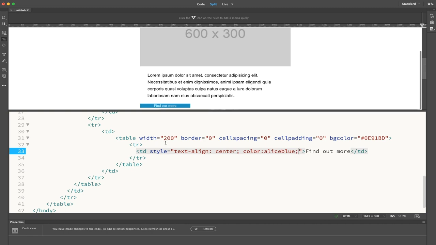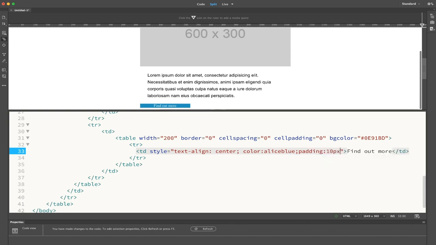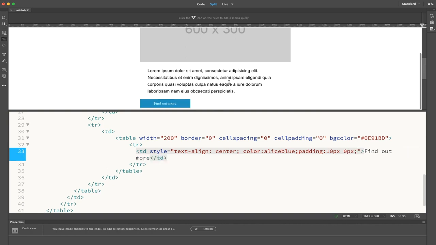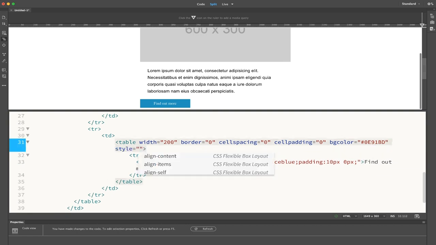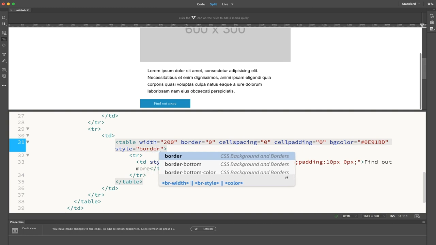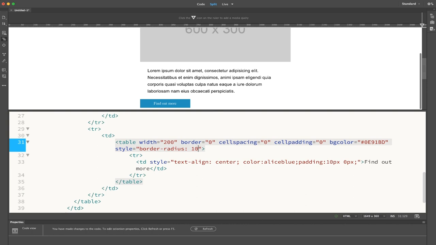Yeah, something like that. Maybe you do padding of like 10 pixels, like 0, just to give it a bit of buff. Okay, and then this one you can do style if you want it to have some rounding, border radius. Okay, maybe something like 10, something like that. Refresh, and you kind of get that funky style happening.